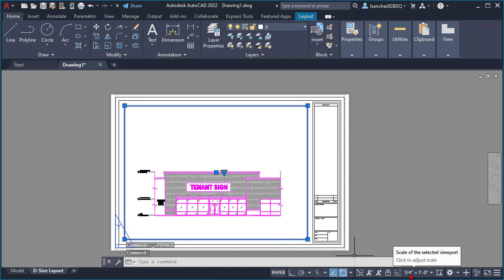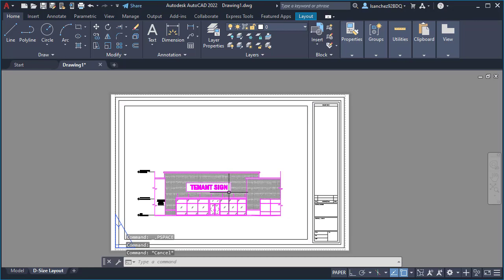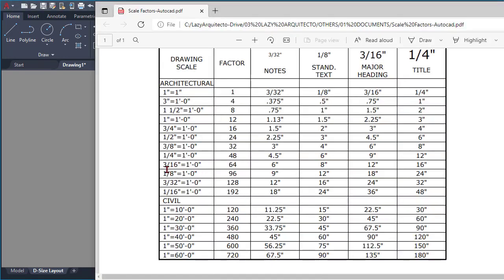I know it's in 1/4 scale. So knowing that, we can change the text size accordingly. So let's go back to the chart that I showed you earlier. Now that we know that our paper space is using a viewport with 1/4 scale, we gotta go here on the standard text, and if we go down, we can see that at 1/4 the text size is gonna be 6 inches.